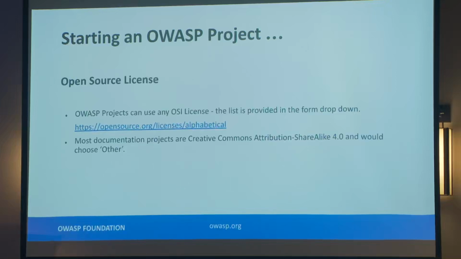And you will need an open source license. The open source licenses are all listed at this website that you see right here, Opensource.org. The only one that I don't think is on there is the one that we use for most of our documentation projects, and that's Creative Commons Attribution Share Alike 4.0. That is the vast majority of our documentation projects, and in fact, it's the one for the OWASP website in general.